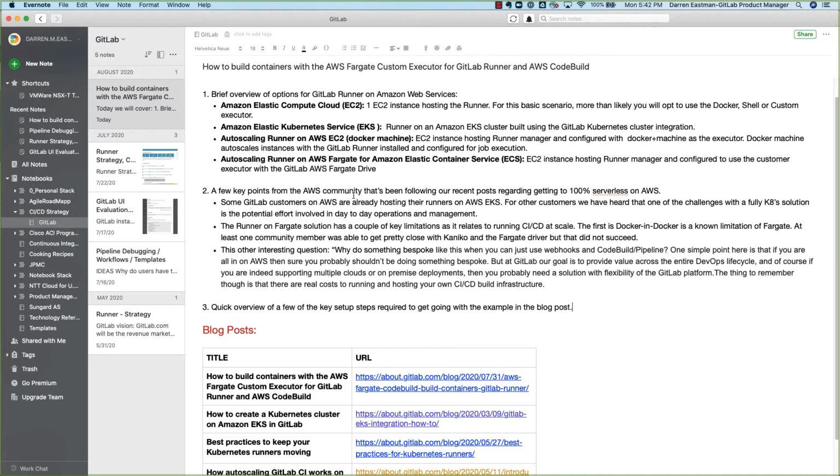And so that's kind of the reason why we have spent a lot of time trying to come up with solutions to make it as easy as possible for end customers and users to host their runners in a cost-effective, scalable, easy to manage, very frictionless way in AWS. And we'll continue down that path in the future.